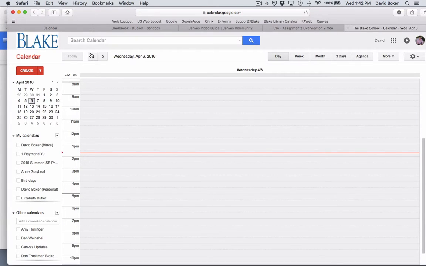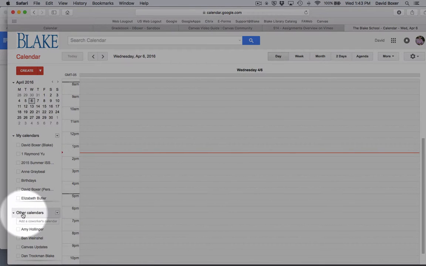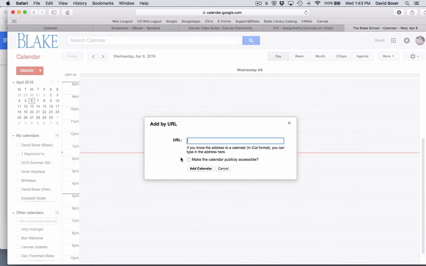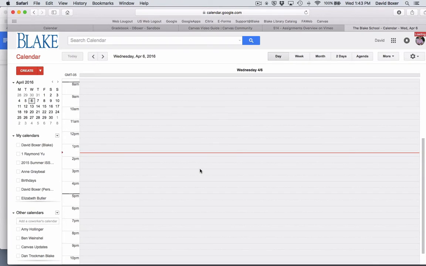Go ahead and log into your Google Calendar. In this case, I've logged into my Blake Google Calendar. And then under calendars, I'm going to choose add by URL and paste in that feed. And go ahead and say add calendar.